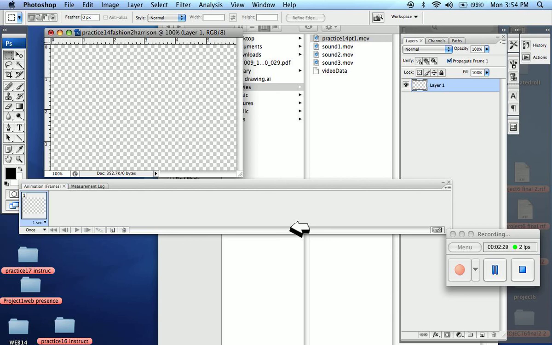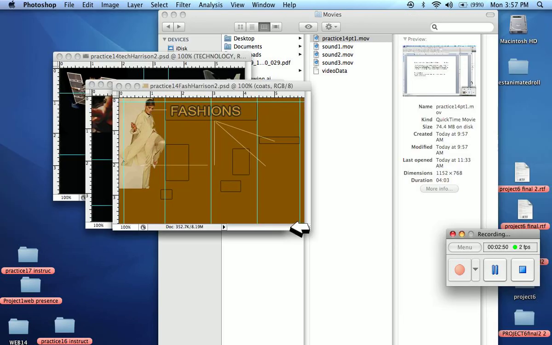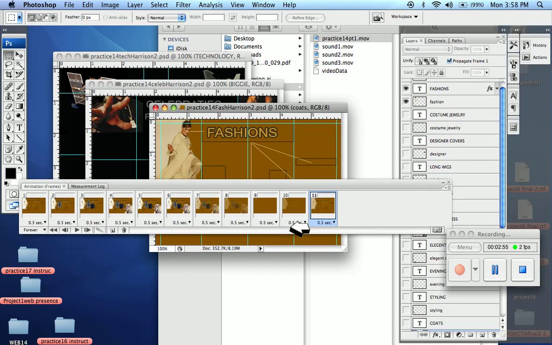So go ahead and create a fashion animation now. After you create your fashion animation, then you go ahead and create the animation for celebrity. After you create that, then you create another one for technology. So you will end up with 3 animated PSDs. Do those now. Once you have your simple animated clip created and completed, you can just simply play.